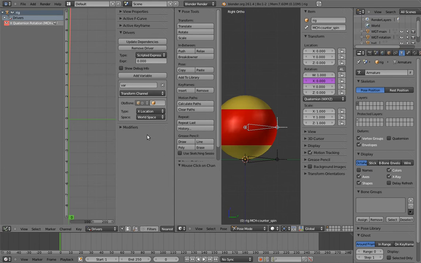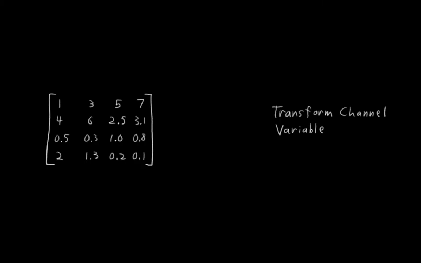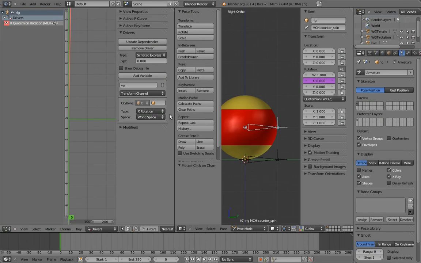Remember that drivers have two parts, variables, and what is done with those variables. To drive the X component properly, we need direct access to the X component of the main control's quaternion rotation. You might think we could just select X rotation in a transform channel variable, but you would, unfortunately, be wrong. Remember how Blender uses transform matrices internally? Well, the transform channel variable type derives its information from transform matrices, translating them back into some kind of Euler rotation. So if we used this, we would be driving the X quaternion component with an X-axis Euler rotation, which is clearly not the same thing.